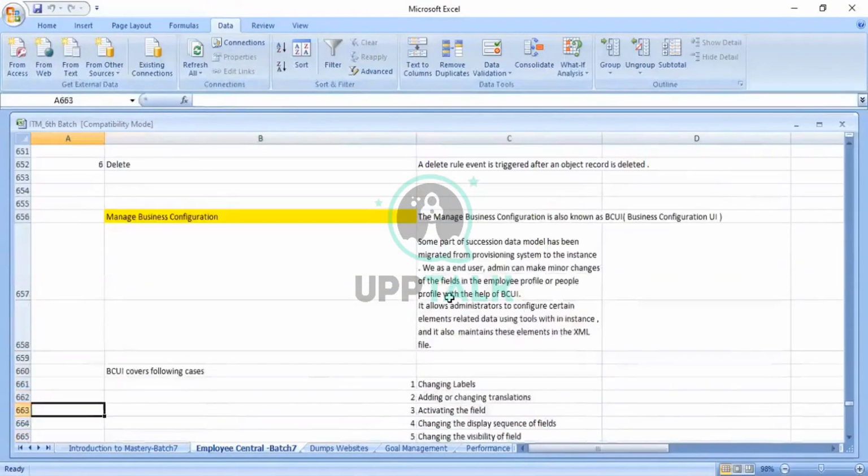Now you can see Manage Business Configuration. Manage Business Configuration is a tool used in the front end as an extended part of the succession data model. We are unable to use the succession data model from the front end. Only certified consultants can access the succession data model.